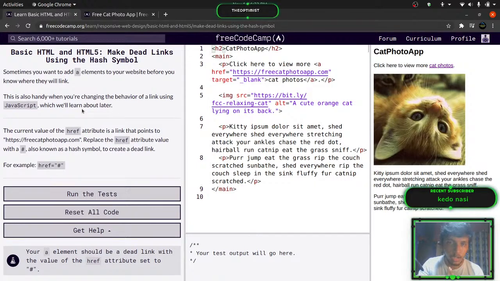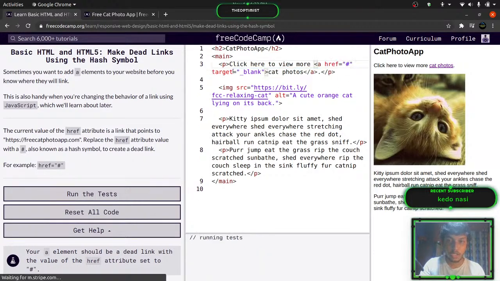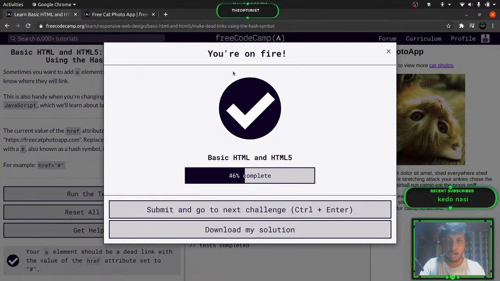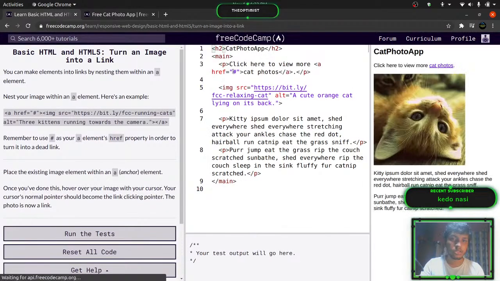Okay, we are creating a dead link over here. So we need to change this to a dead link. That's what they say. Okay, I believe that's the thing. Let's change it to hash and let's press enter. Okay, we are on fire. 46%. That's actually very rude. See, when we completed the first task, we got 4% completion.